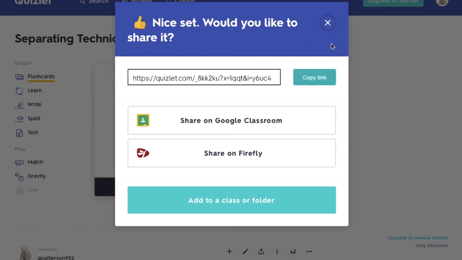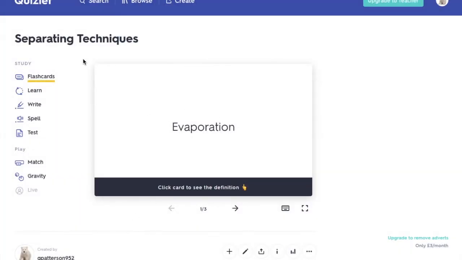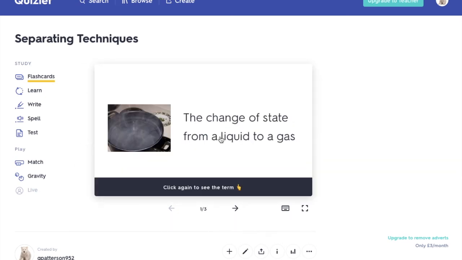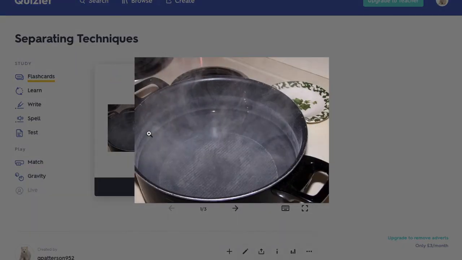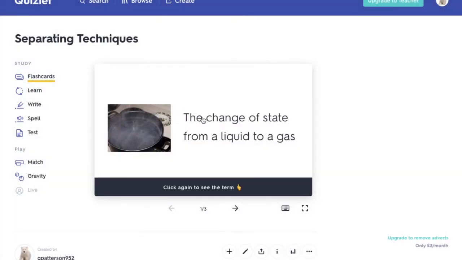Okay, I'll talk about the sharing of it in a moment or two. I'll just show you how this creates. So we've got separating techniques. Here's my keyword, evaporation. I click on it and it brings up a diagram showing evaporation. I can zoom into that diagram to see what it's like. I've got the meaning, the change of state from a liquid to a gas.